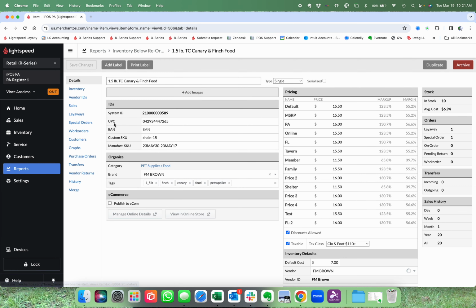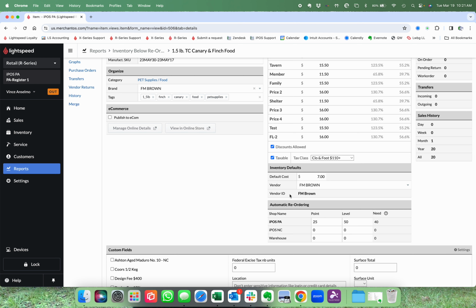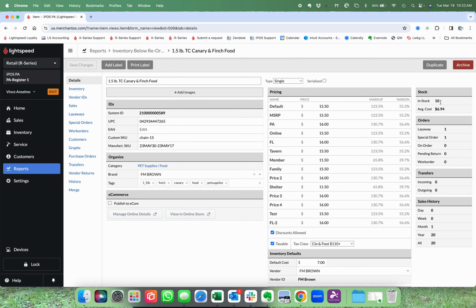We can see where those are set if we go to edit the item and we scroll down underneath the inventory defaults where it defaults to the default vendor. And we can see for this particular location, we have a reorder point of 25, a desired inventory level of 50. So we need 40, just like the report has reflected based on our quantity of 10 in stock.